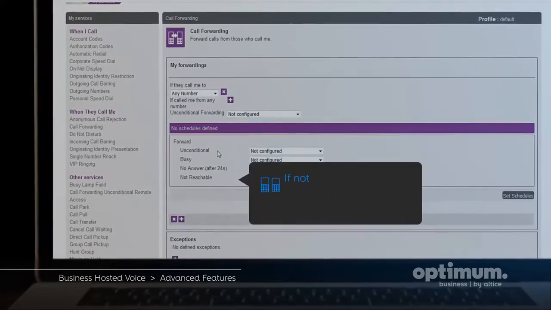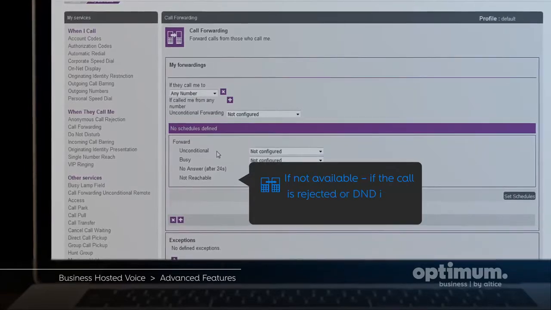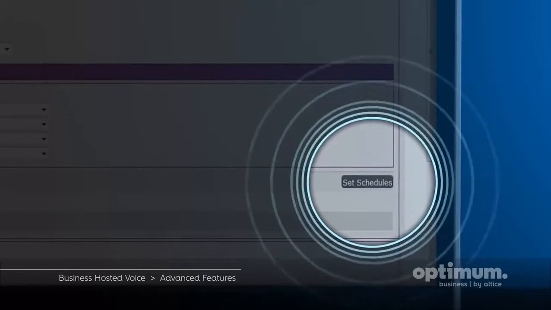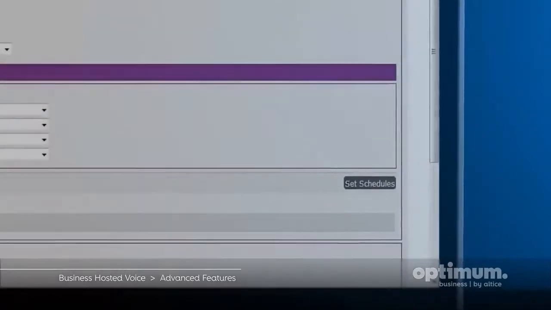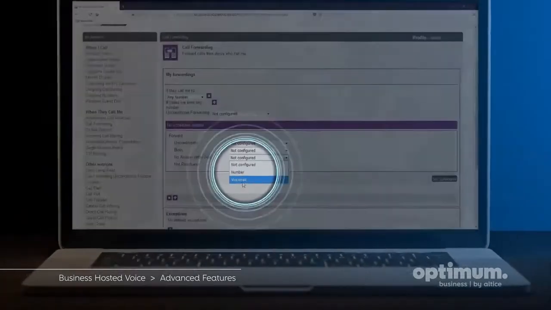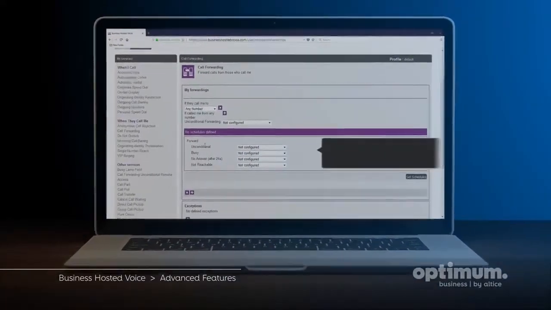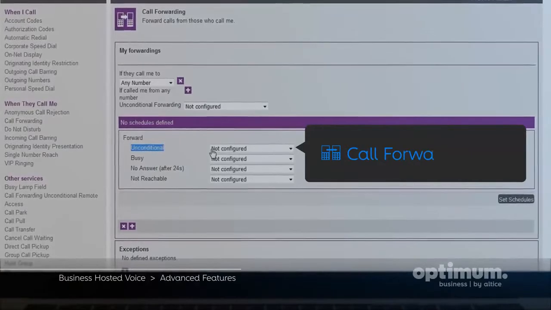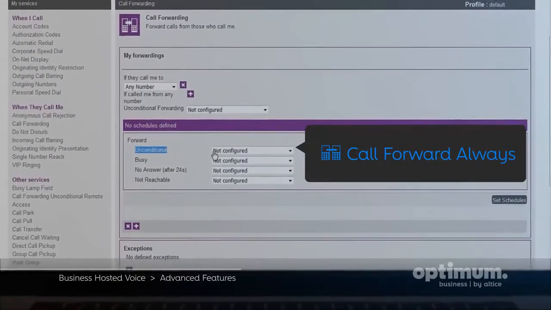If not available, if the call is rejected or DND is set. Schedule, calls are forwarded based on a schedule. The forward destination defines where calls will be forwarded to, voicemail or a number. Call forward always can be set when you are not at your desk or have access to the portal.